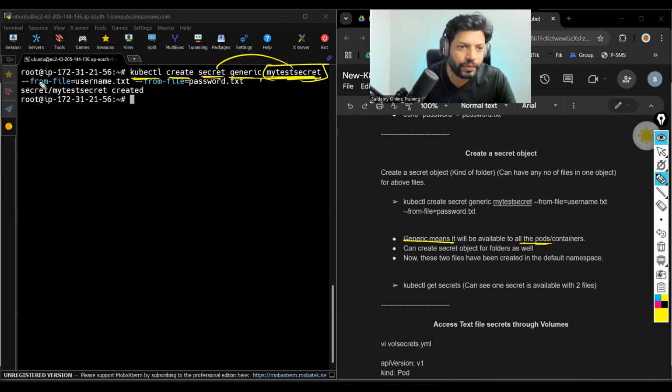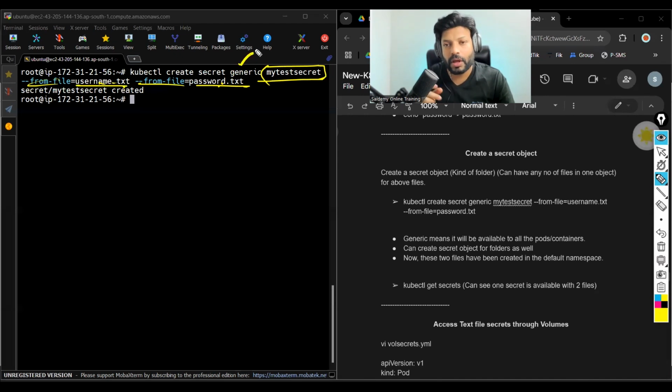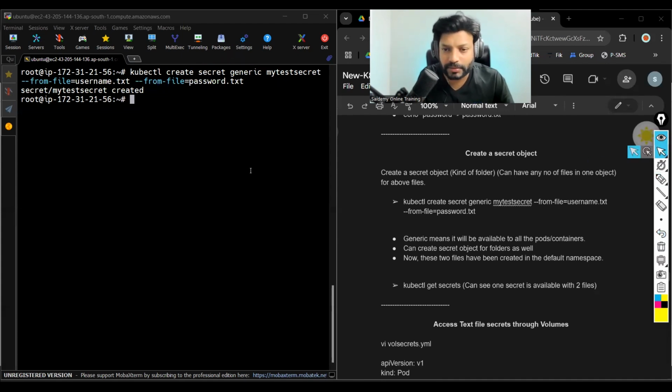Okay. From file username.txt, from file password.txt. These are two files that we have already created. By using these two files, I'm creating one secret object name, my test secret. That is of generic in nature, means that will be available to all pods inside all containers. So what I'm creating, secret object. Okay, that's it I have created.